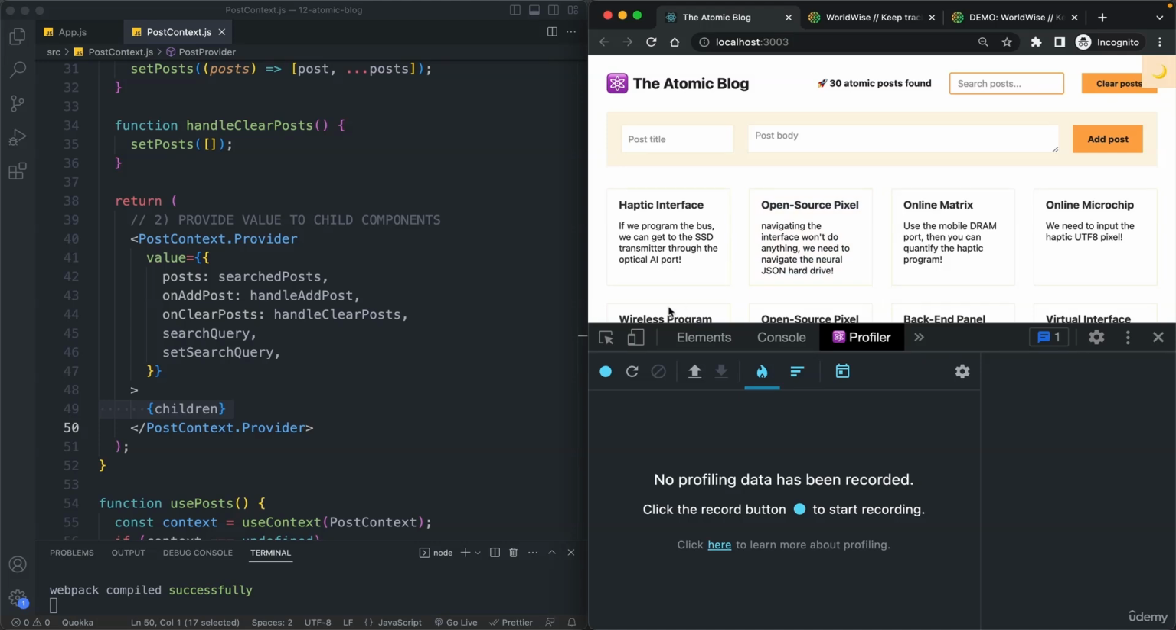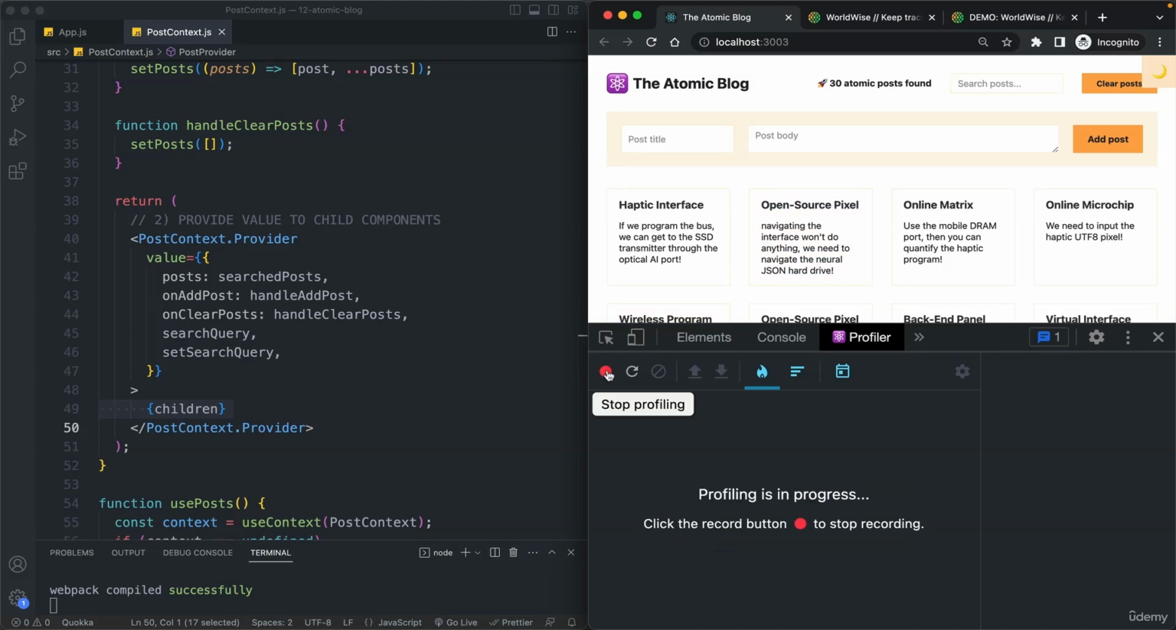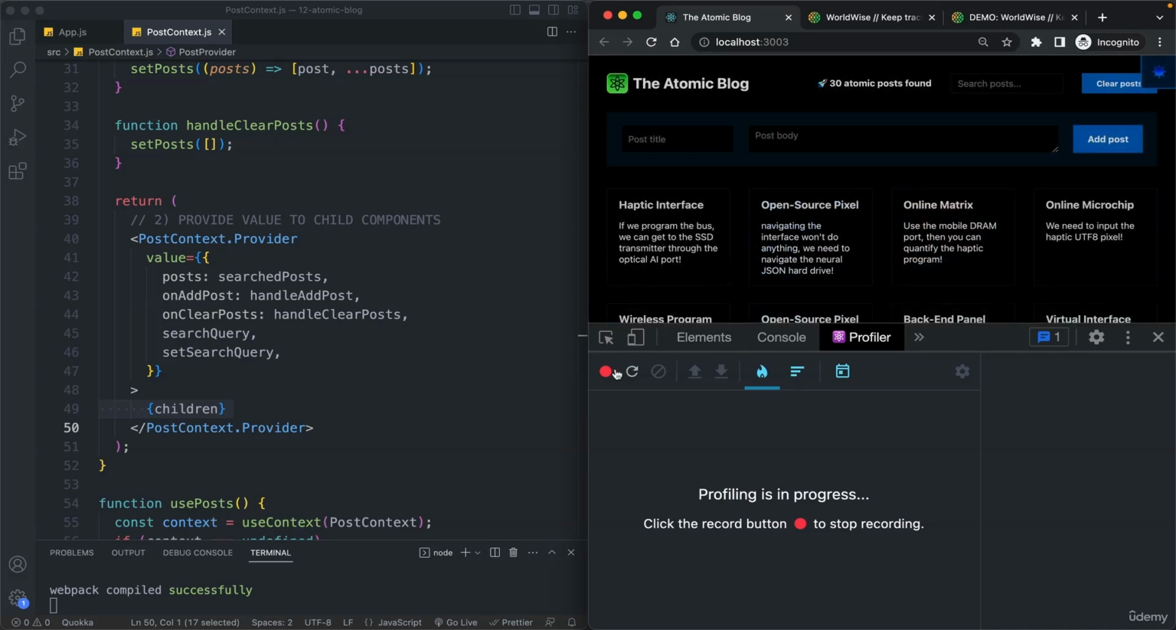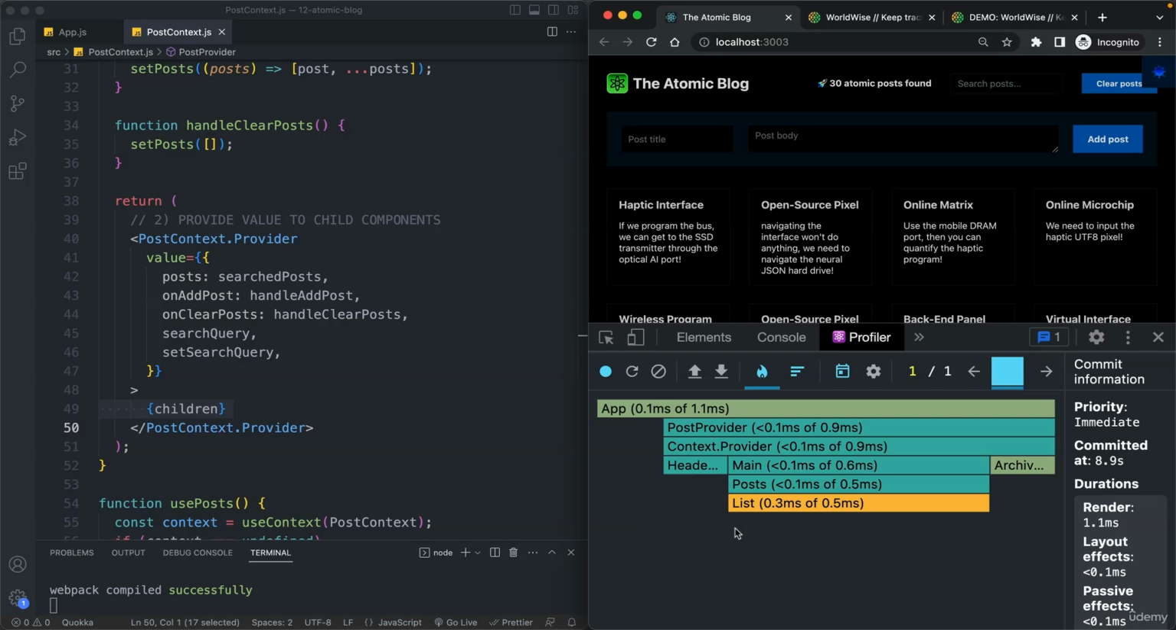Let's clean this as well. And then let's just start recording. And now what I'm going to do again is to change the state in a component that is above our custom provider component. So let's see what happens.